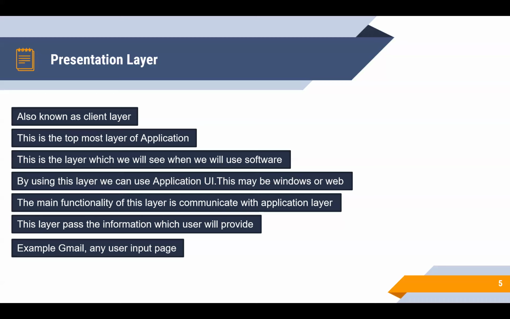So if any user, any client uses the software, whatever things we are able to see come under the presentation layer. By using this layer, we can use the application UI. This may be Windows or web. Whenever we are using any application, if this is a web application, then the UI will be coming from the website. And if this is a Windows application, then it is basically coming from the window.